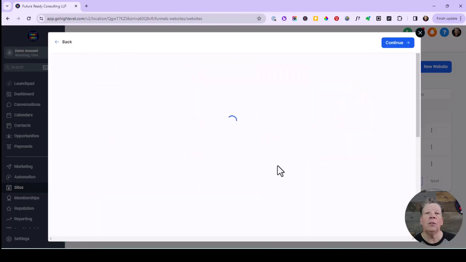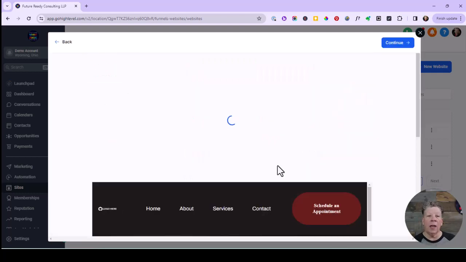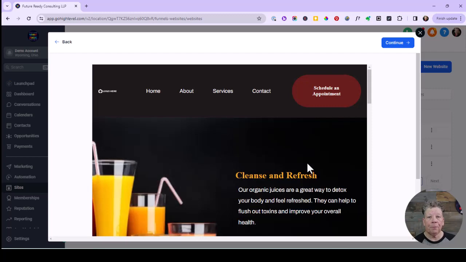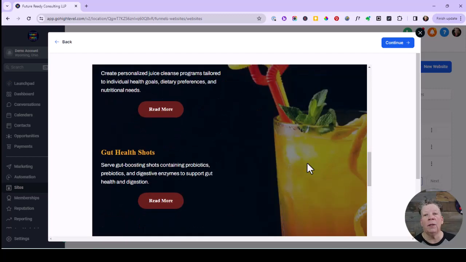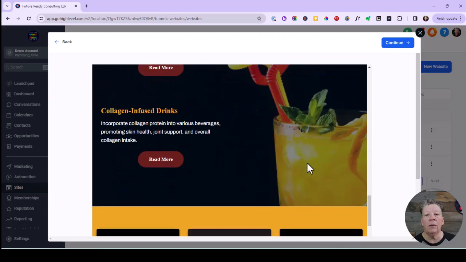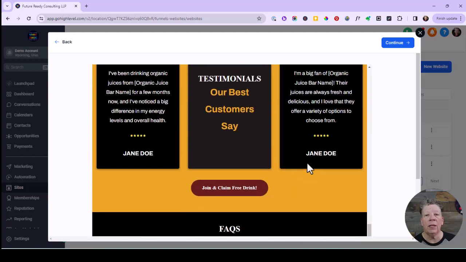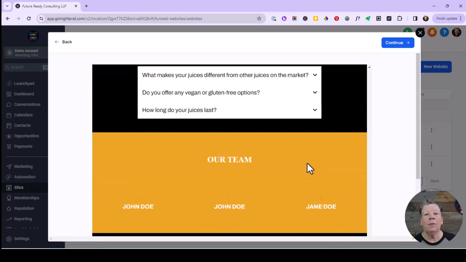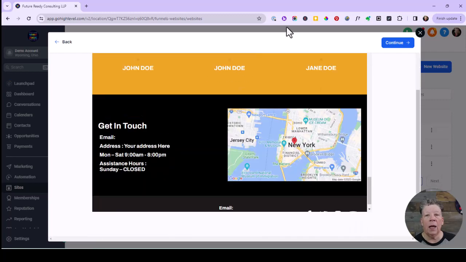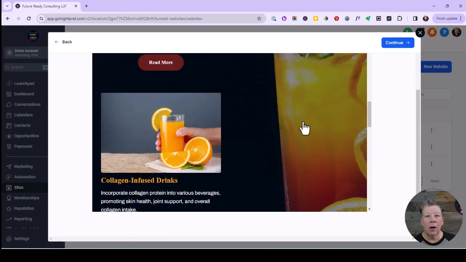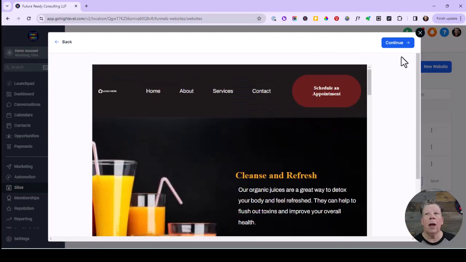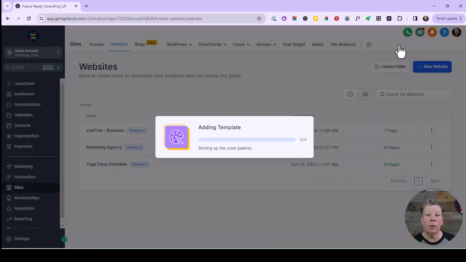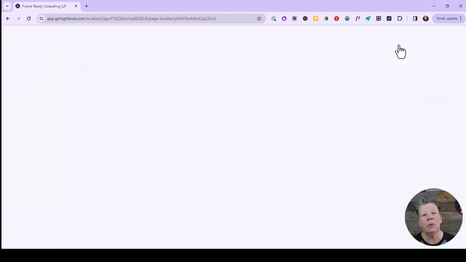When you pick your template, you can look and see if this is actually what you want to use. It gives you an example of what you'll see on this template. Very clean, very nice. I love it. FAQs, your team, get in touch. Very, very cool. All right, so let's hit continue. I like this. I think we should use it. So it's adding the template to our HighLevel site.